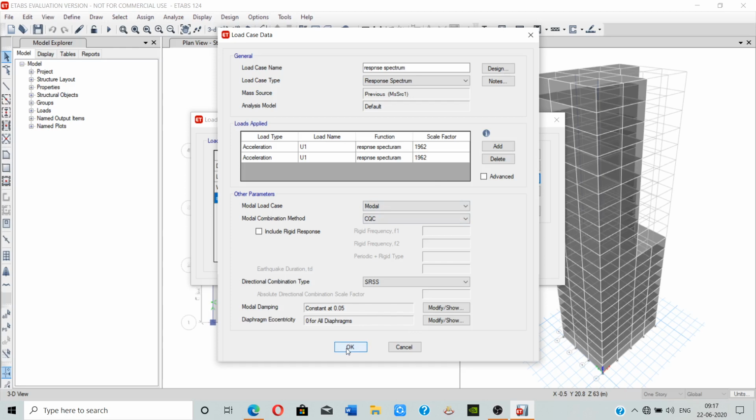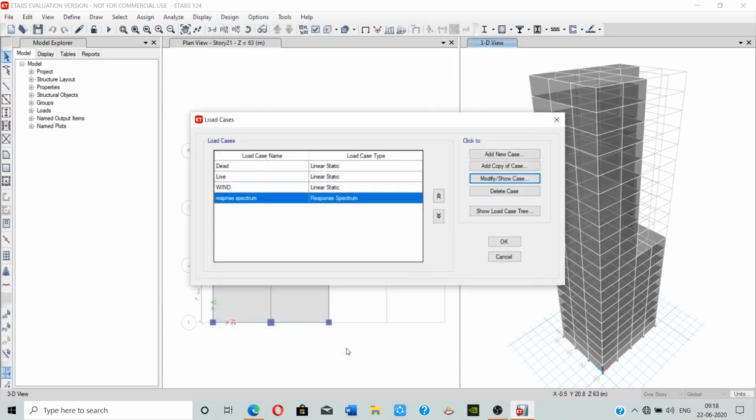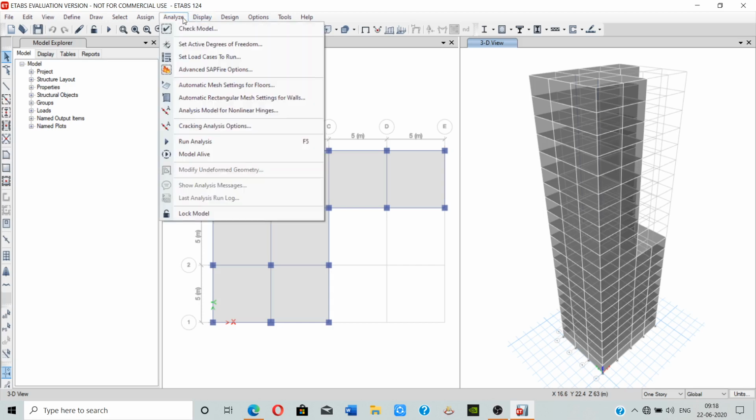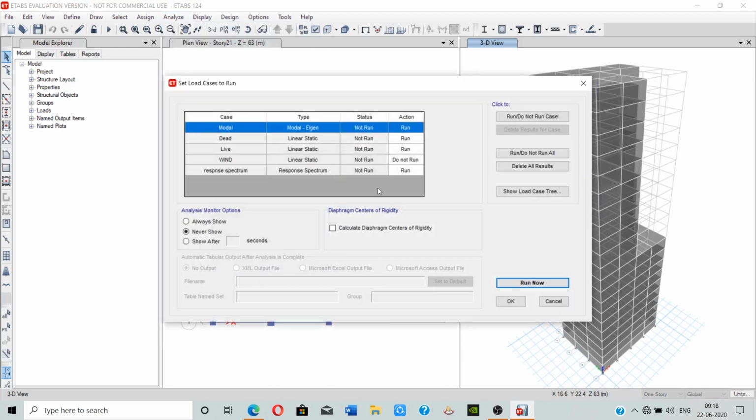Then click on OK. Then click on OK. Then going to the analyze. Click on this set load cases together.